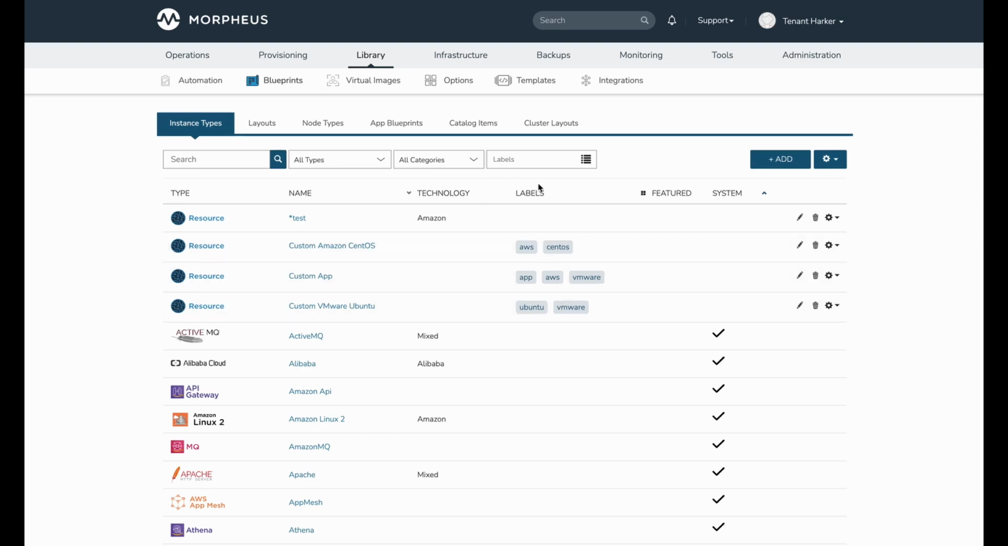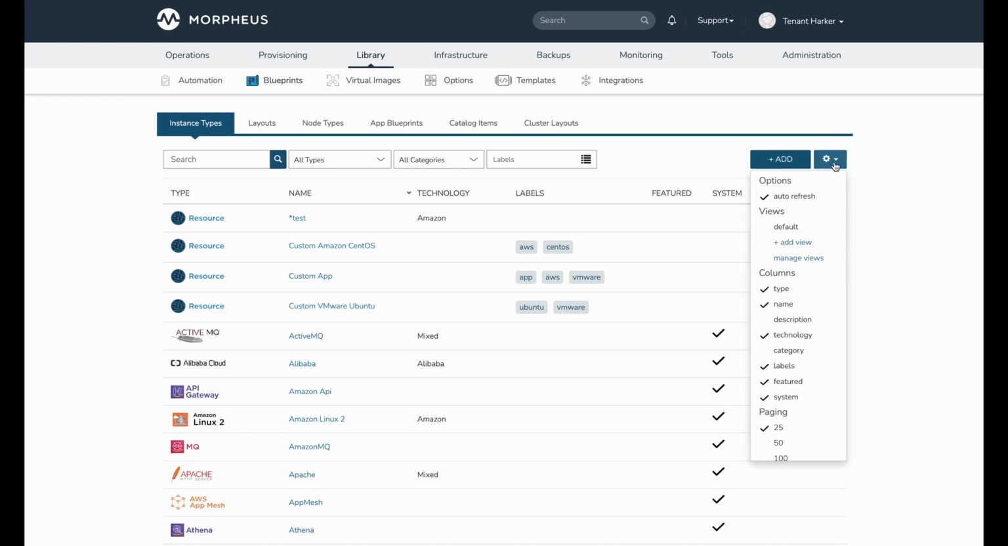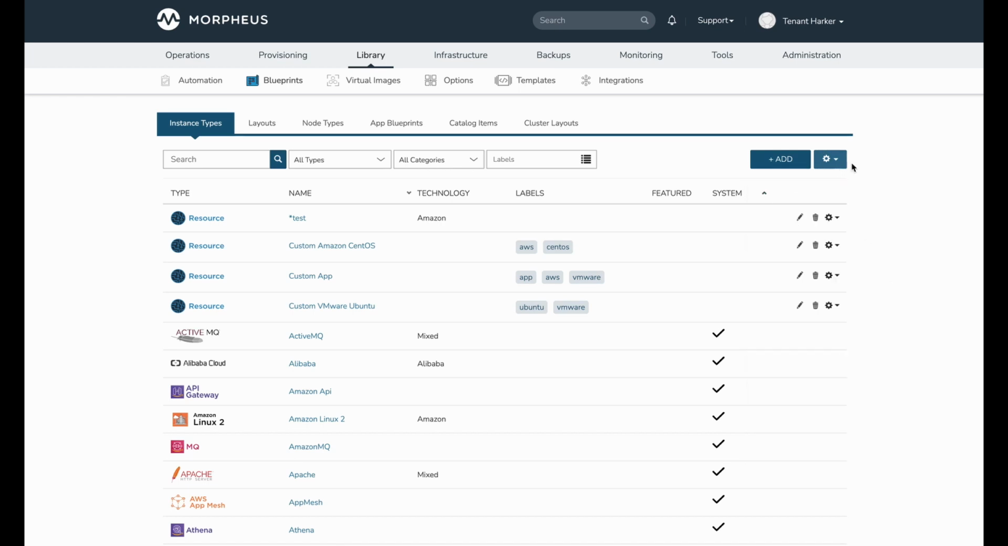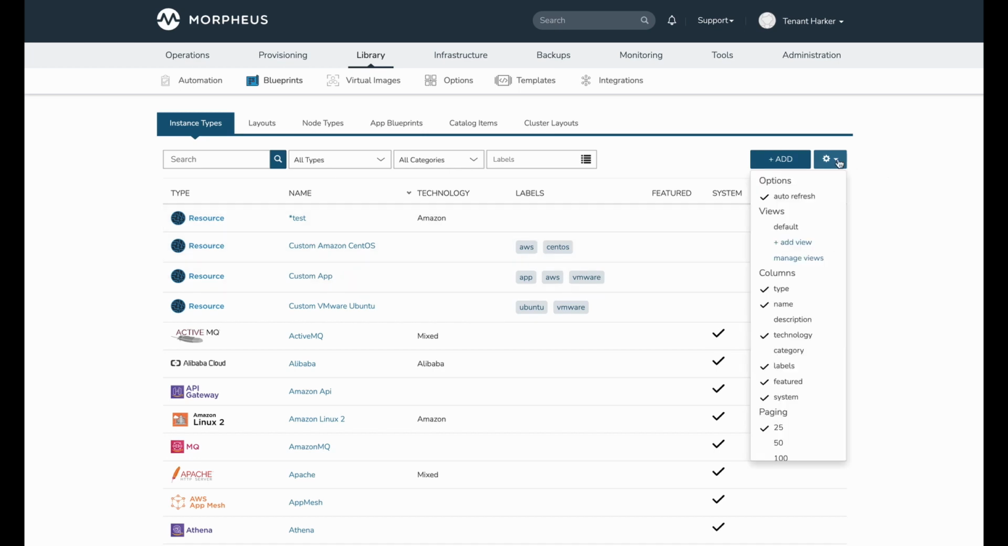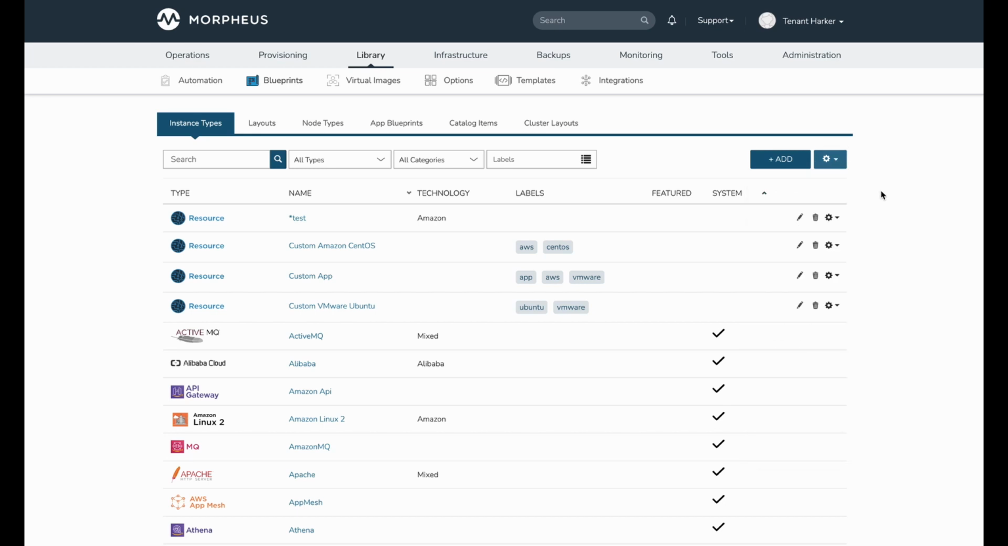If for some reason you're looking at a list view for a supported construct, such as instance types in this case, and you don't see the labels view, they may be turned off from your list view. You can click on this gear button and then enable labels. They are enabled by default, but if for some reason they're turned off, that's how they can be turned back on. Also, these views are customizable per user, so some users may choose to have labels enabled, some may choose to have labels disabled, but under the gear menu is where you can turn them on if they're not currently turned on for your user.